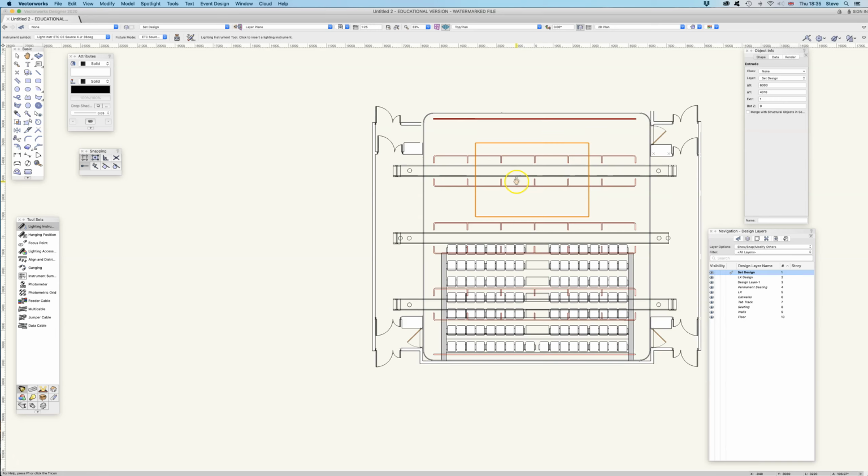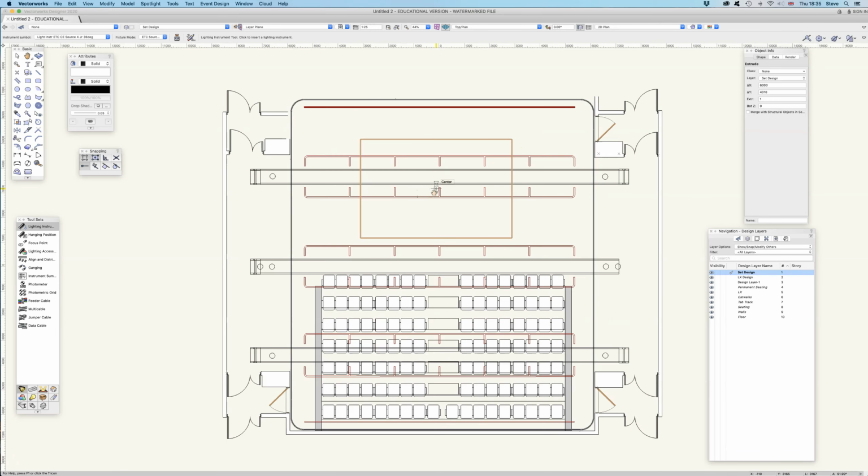Let's bring that back again. Sorry, I'm a bit gung-ho with my mouse zooming. It's an Apple mouse and it kind of zooms very easily.